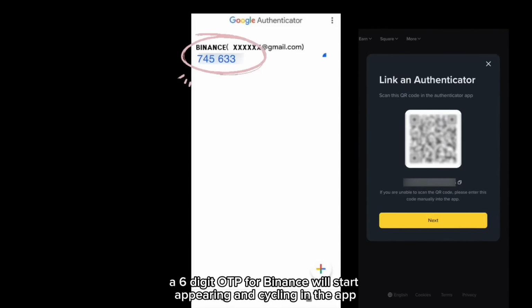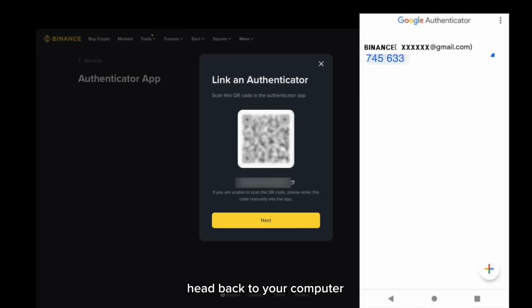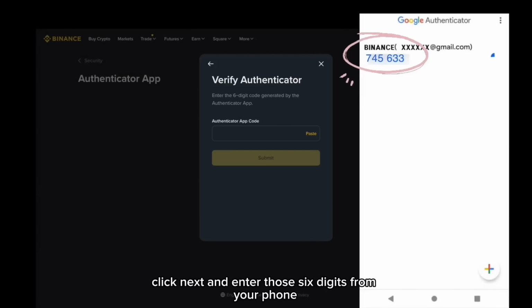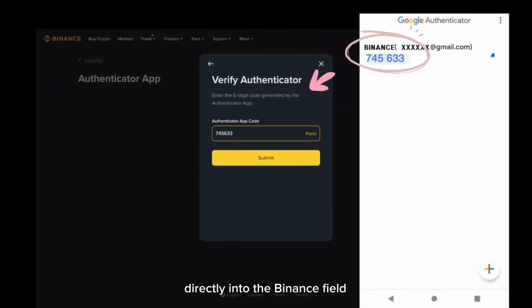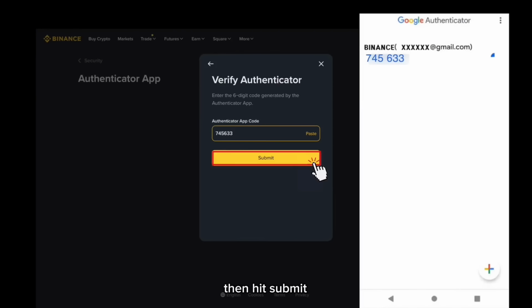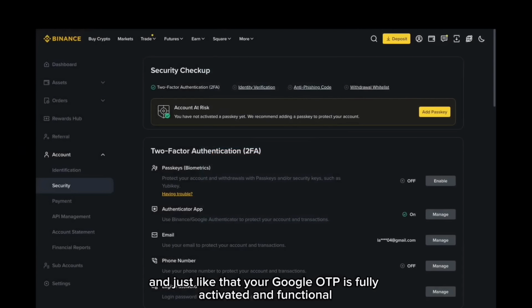Immediately, a 6-digit OTP for Binance will start appearing and cycling in the app. Head back to your computer, click Next, and enter those 6 digits from your phone directly into the Binance field, then hit Submit. And just like that, your Google OTP is fully activated and functional.